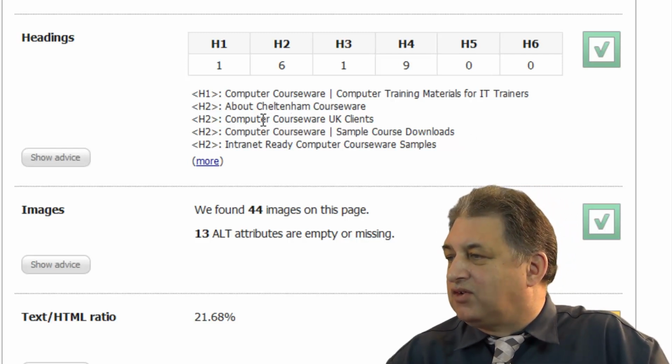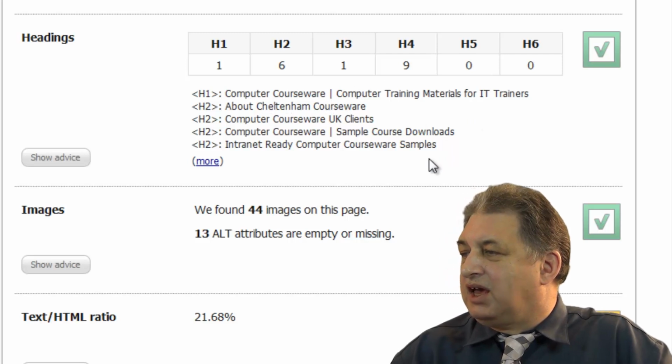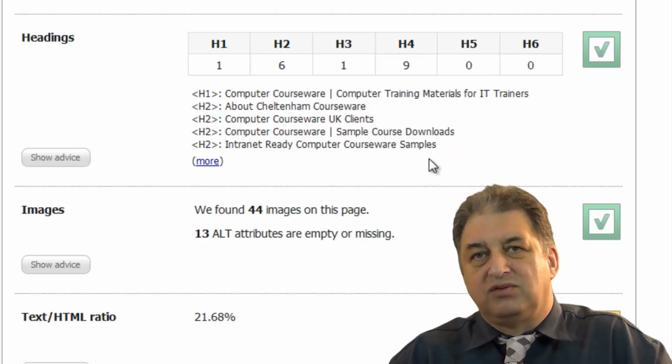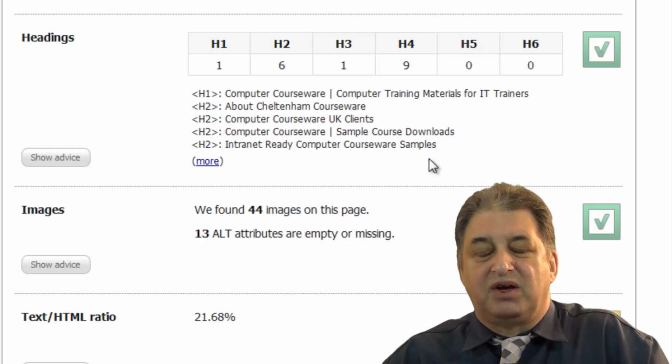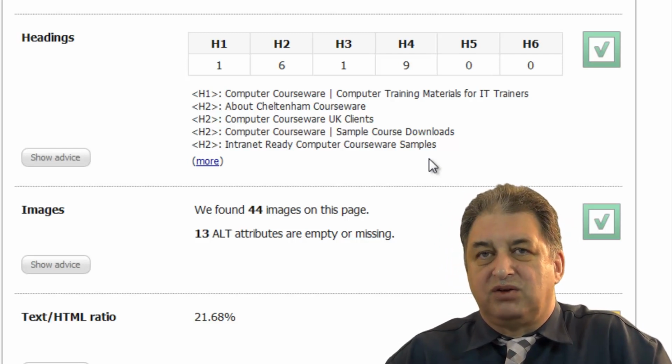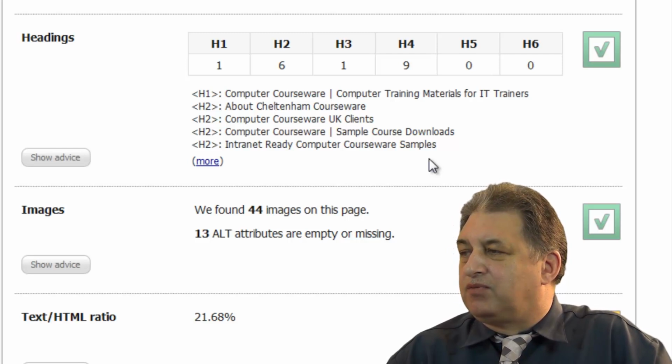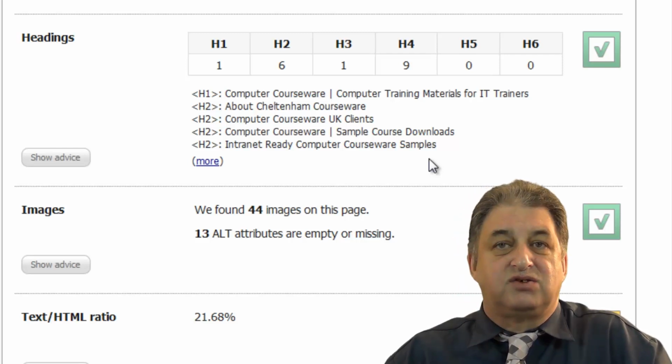So as you can see, I've given a fair amount of thought to these headers, and that's one of the reasons it gets found. Not the only reason, of course, because as I think I've mentioned, there's probably about 200 different factors that Google will use, and the text that you have within the headers is just one of those factors.